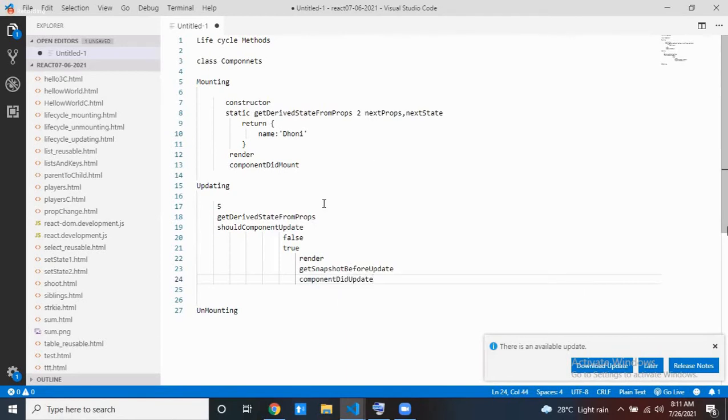Now the arguments list. getDerivedStateFromProps takes 2 arguments: nextProps and nextState. shouldComponentUpdate takes 2 arguments only, the same: nextProps and nextState. The render method takes 0. getSnapshotBeforeUpdate takes 2 arguments: previousProps and previousState.